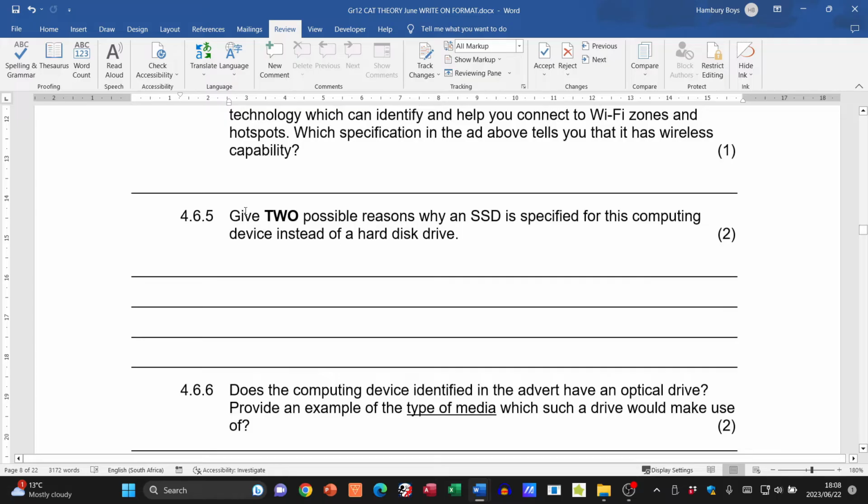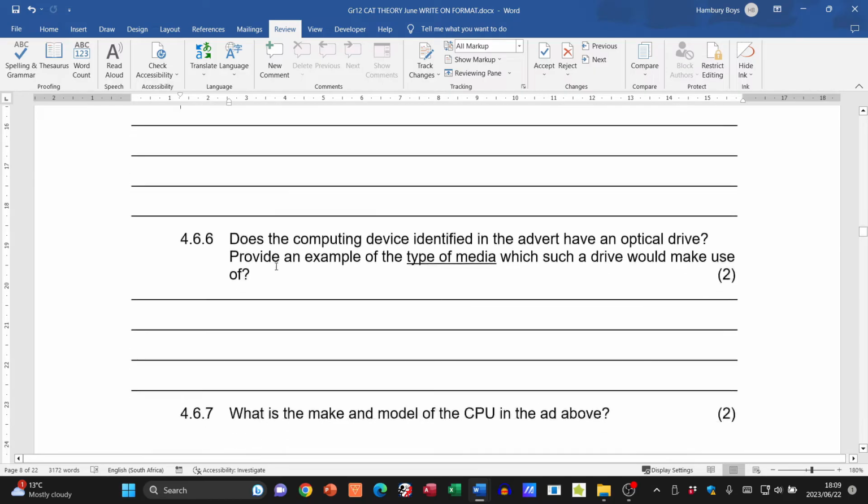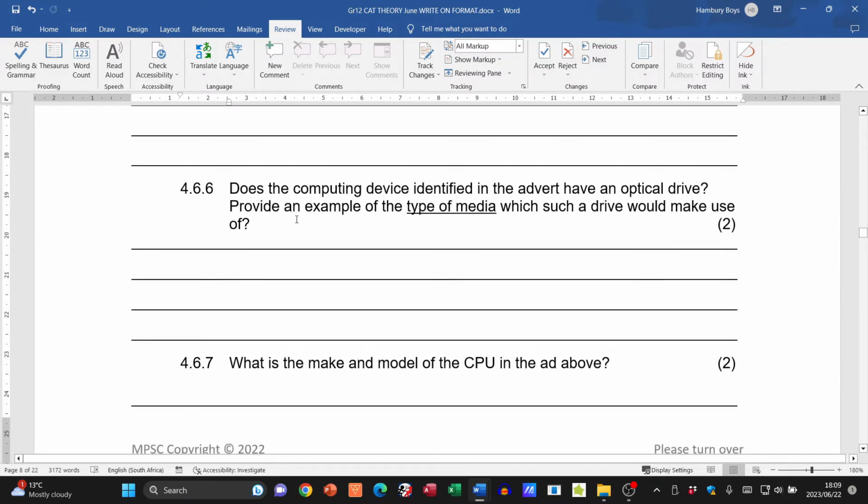4.6.5. Give 2 possible reasons why an SSD is specified for this. While the SSDs are smaller, they are faster, they use less electricity, they are just physically better for laptops. 4.6.6. Does the computing device identified in the ad have an optical drive? What are we referring to? When we talk about optical drives, we're talking about CD-ROMs, DVD-ROMs, Blu-rays. Does it have that? No. And then you could give an example like CD, DVD, Blu-ray.